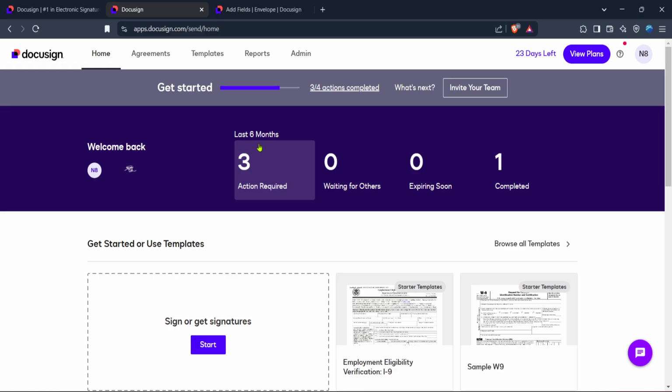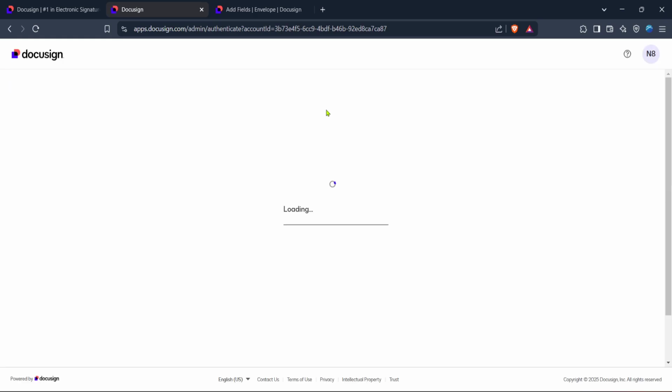Once you've logged in, direct your attention to the DocuSign home. This is essentially your control center, where you can manage your documents, monitor your activity, and of course tweak your settings. From here, we'll move over to selecting the admin option. This is crucial because the administrative panel is your hub for making changes to your DocuSign environment, including the sending settings we are configuring today.